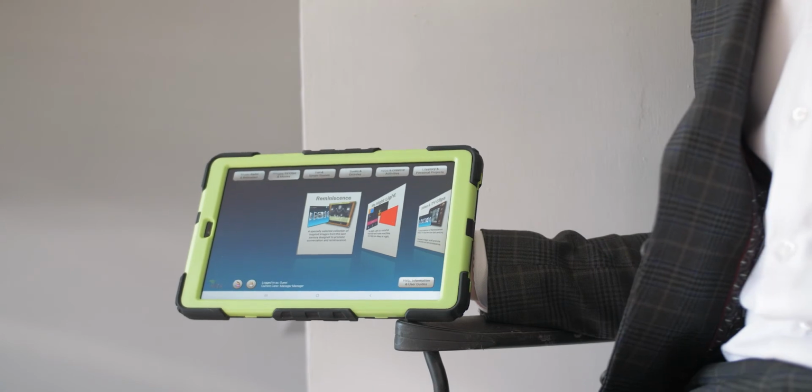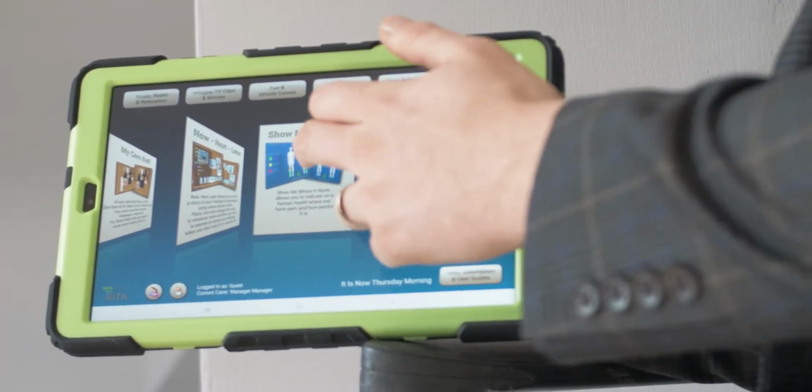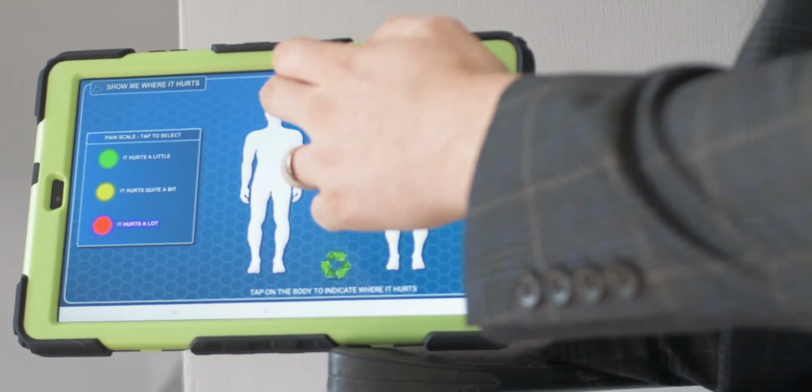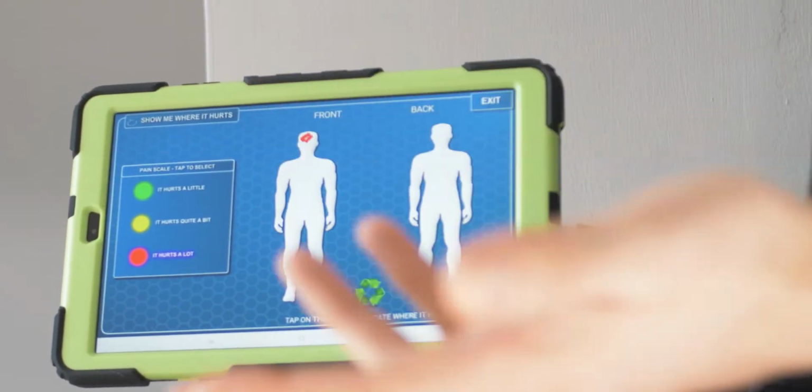This is the sensory tablet. It's split up into six different sections. So for example, if we go into show me where, so if they're non-verbal and not able to communicate, the hospital's designed this with us to allow them to be able to communicate. So for example, I've got a headache.